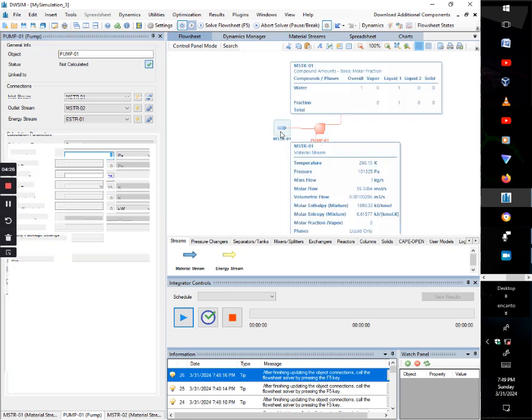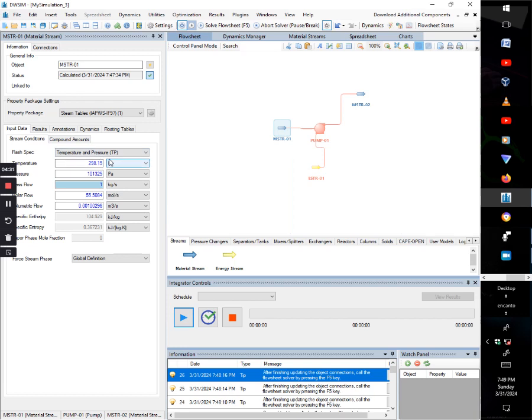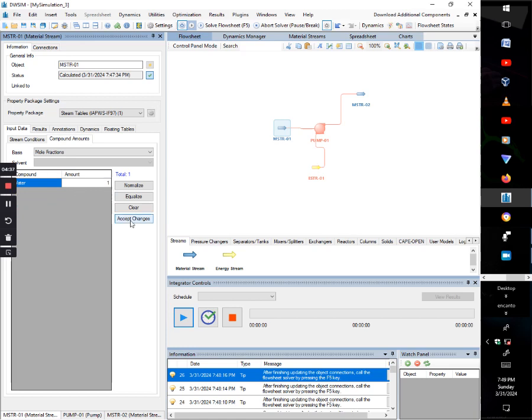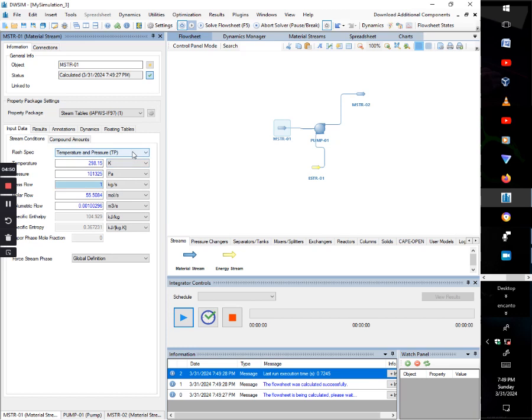So I'm going to click on my material stream 1, then I'm going to specify the stream condition. For example, stream condition, compound amounts, water is 1. So accept changes, that specifies the composition of the feed you input into your system. Then stream condition, flash specifications: temperature, pressure; enthalpy, pressure; entropy, pressure.